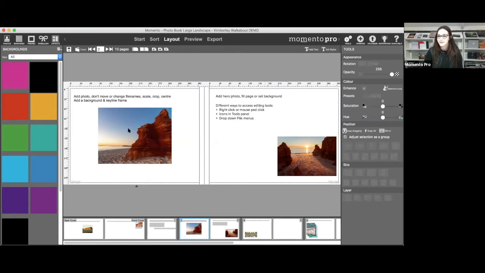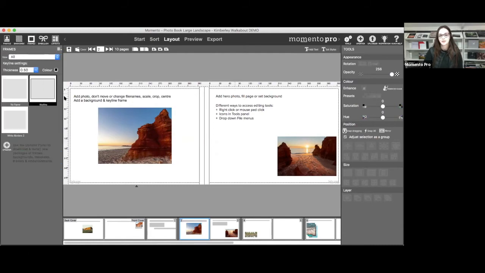What might look a bit nicer is adding a frame around this image. So to do that, I just click on the frames menu here and I click and drag the frame onto the image. That looks a little bit nicer.